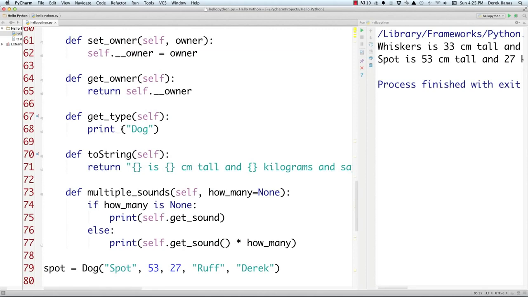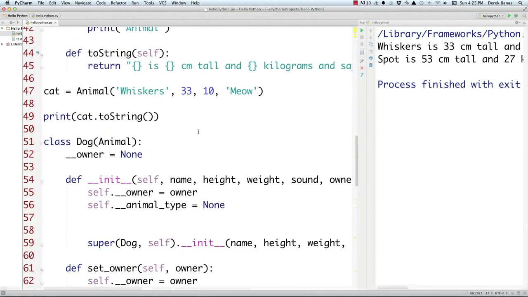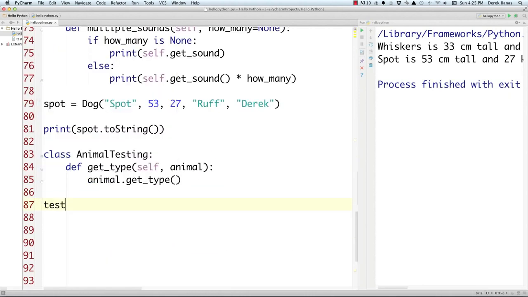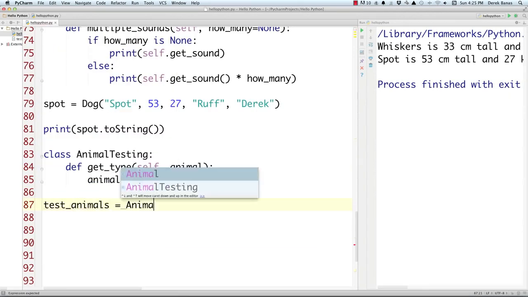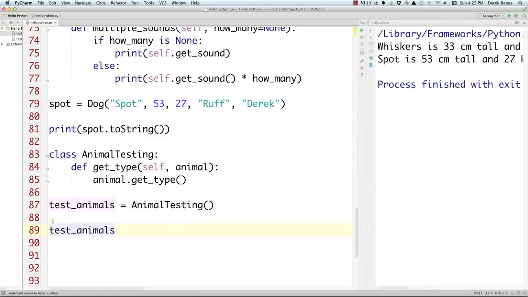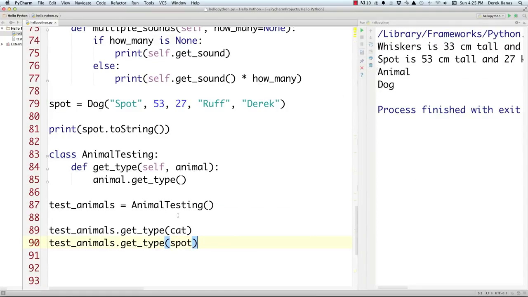Yeah, there's getType. Here it returns that it's a dog object. And up here, getType returns that it's an animal object. Now we're going to create a test animals object of type animal testing. And you're going to see that if I go test animals dot get type and pass in a cat object, which is actually an animal object, and test animals dot get type and pass in a dog object, which is named Spot. And if I save this and run it, in this situation the cat is an animal object, it prints out animal, and in this situation it prints out dog.